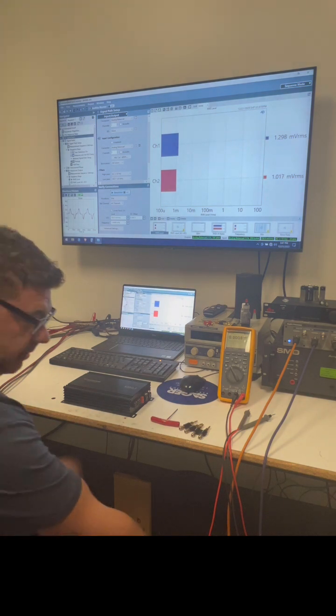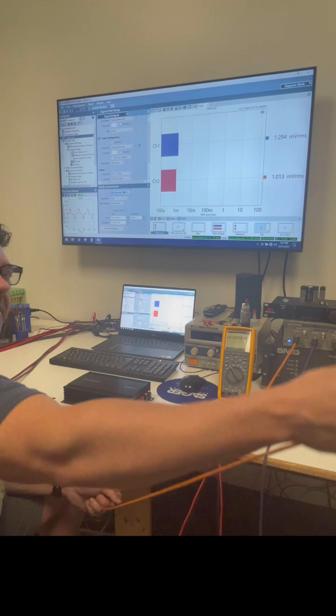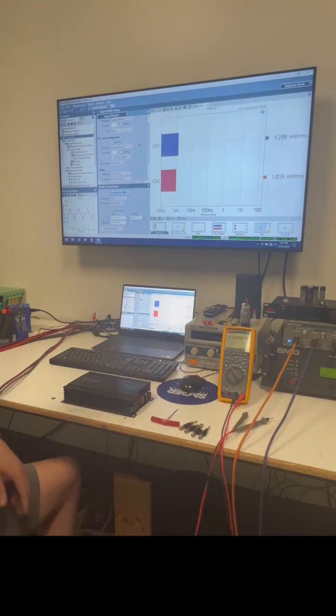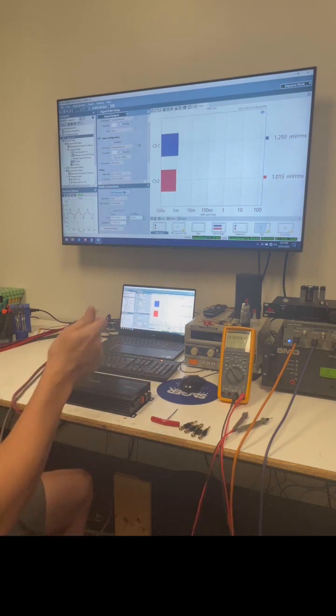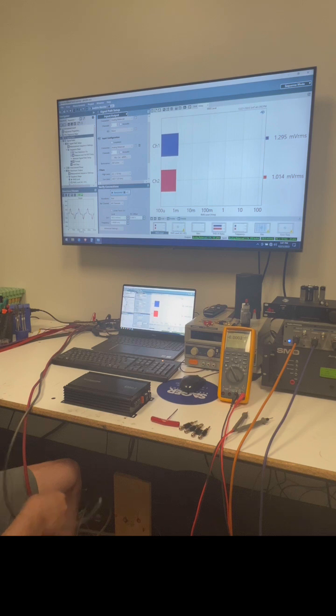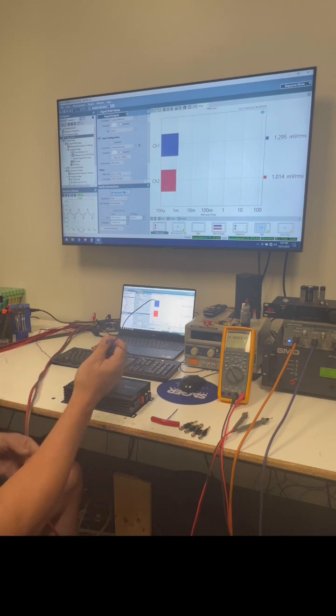Should I connect my RCAs? Should I connect my speaker wires? Should I connect my power? Should I connect my ground? Or should I connect my remote turn on?